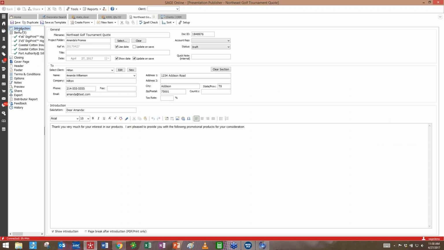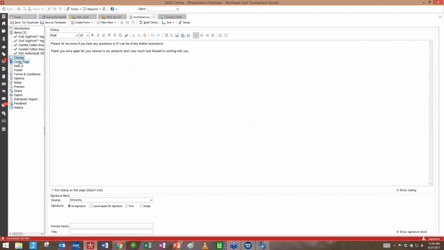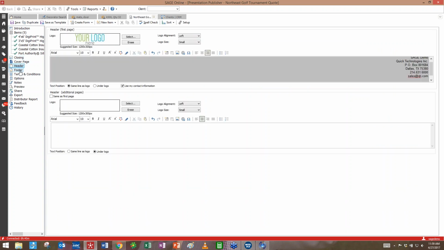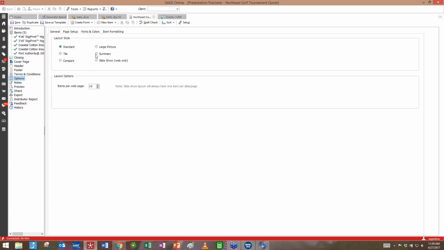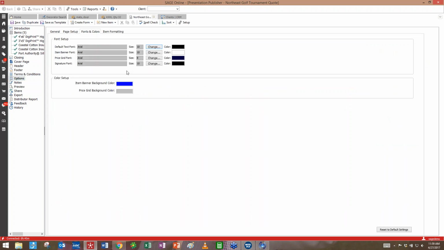Okay. Perfect. So back to the presentation when we're doing all this closing. You can remember you can customize your presentation exactly how you want it. Header, to where it shows up this way every single time, and then options of how you want the options to show up. You can choose your fonts and colors of how you want it to show up, and then item formatting.